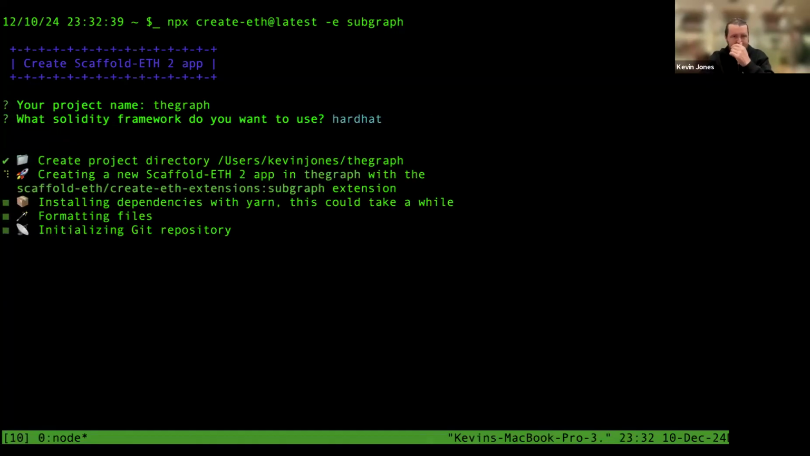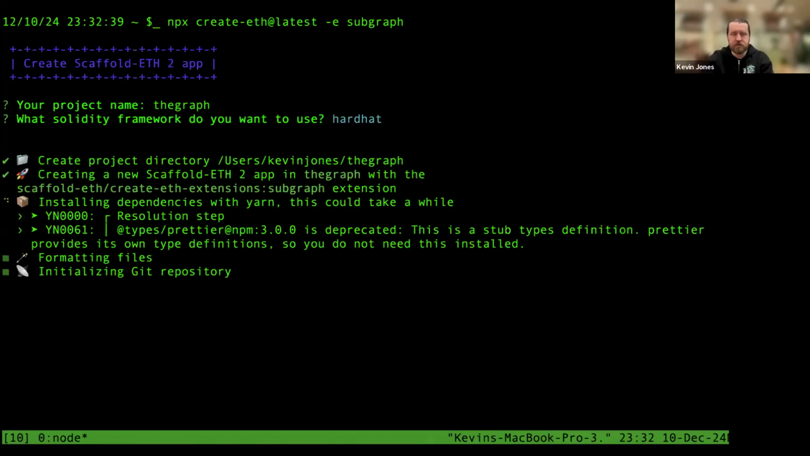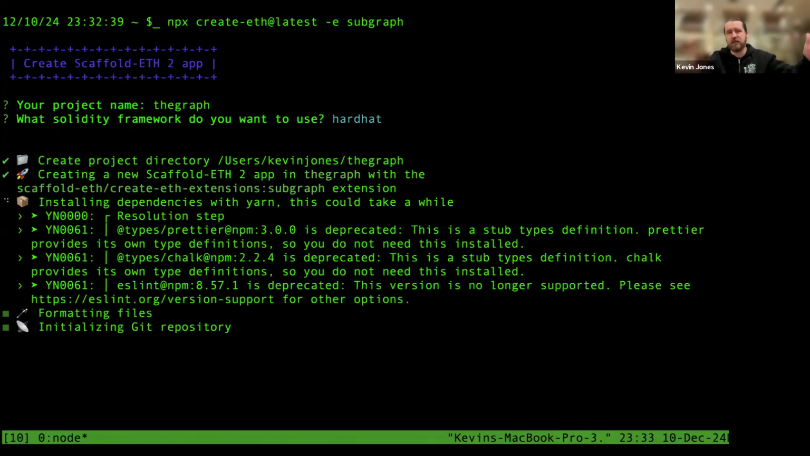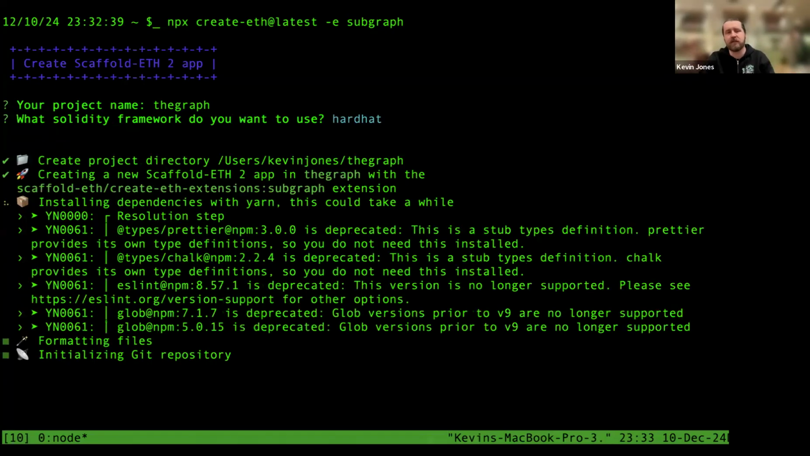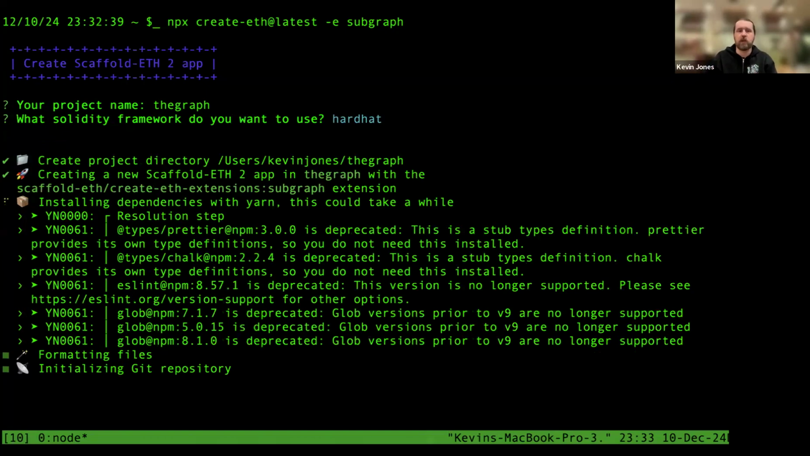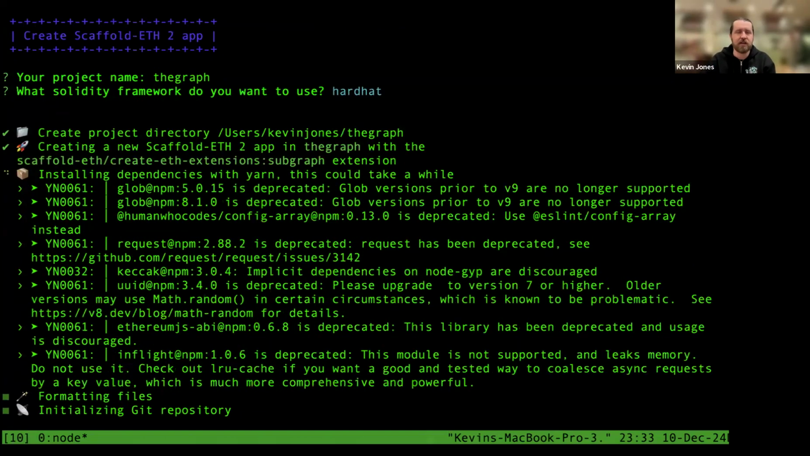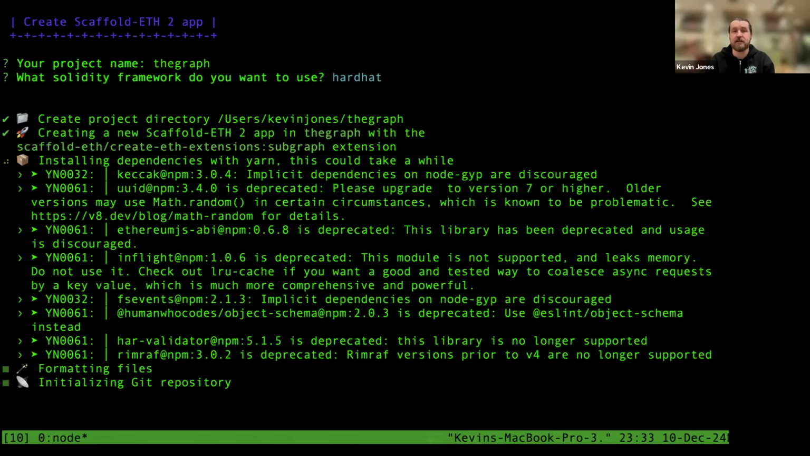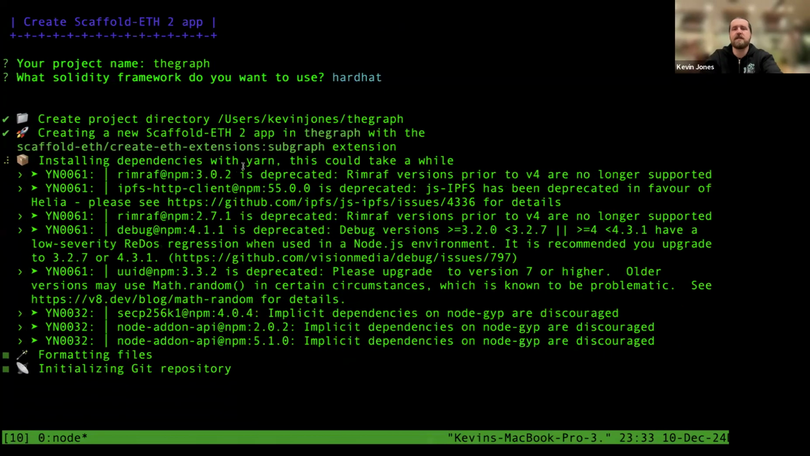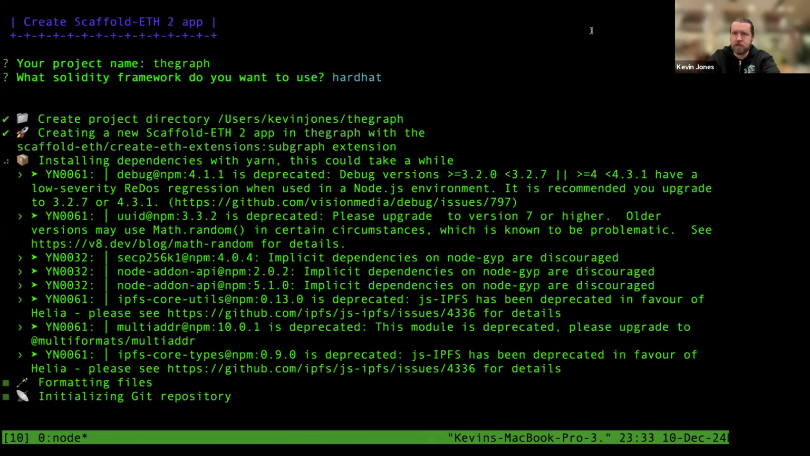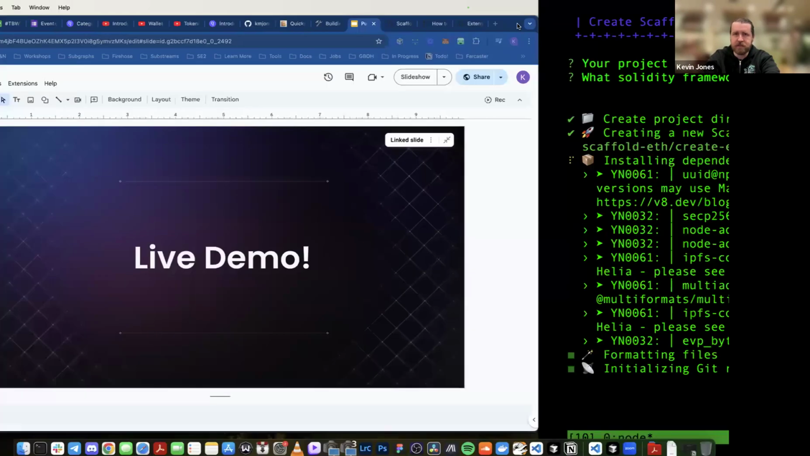I always choose hardhat. Foundry is okay, but you need to install Foundry and all this stuff. So for the sake of the learning, I would say let's just all keep it on hardhat if we can, unless you're a really die-hard Foundry fan. Let's see how long this takes. So while this is doing that, let's come back in a little bit. Let's look at the Scaffold-ETH docs again.